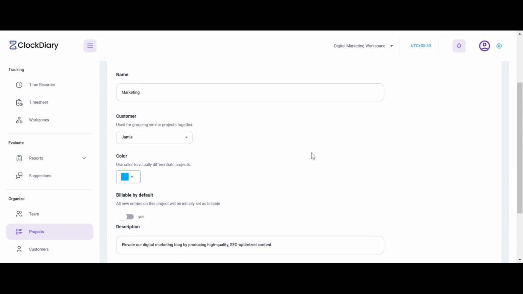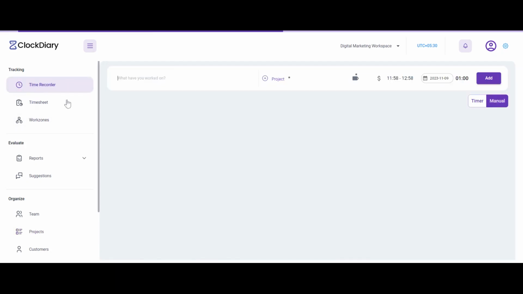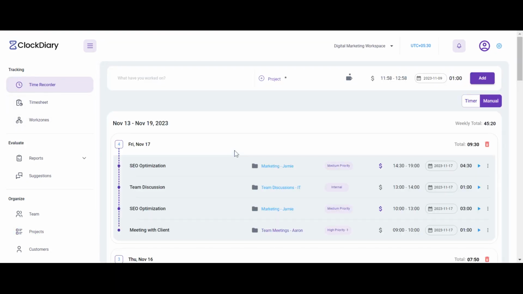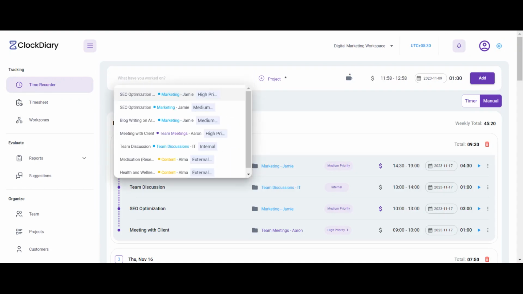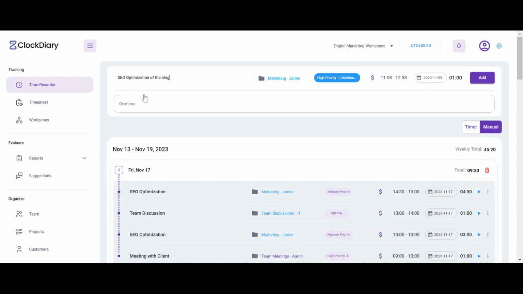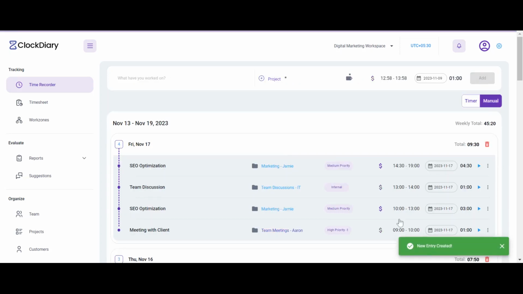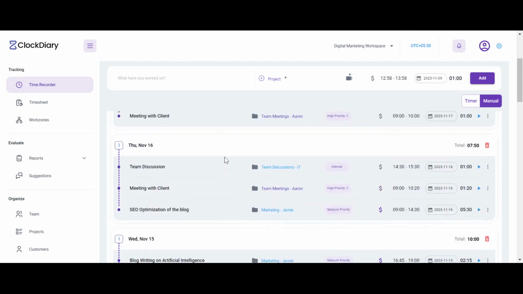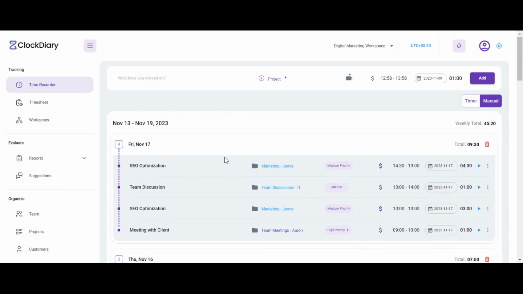Once this is set, get back to the Time Recorder option. The custom field won't initially appear here. However, upon selecting the appropriate project, the custom field option will be visible. Fill in the relevant details in the custom field section and click Add. This action records the specific custom field details for the chosen project. By customizing fields for particular projects, managers can tailor data entry and collection to meet the distinct requirements of each project.